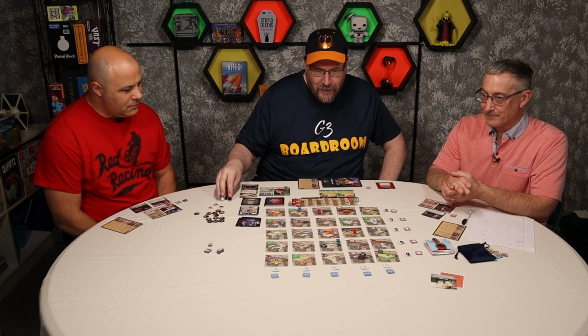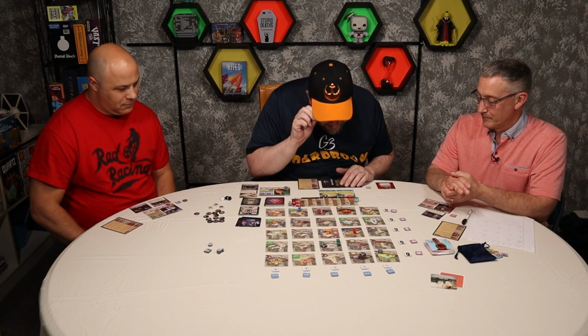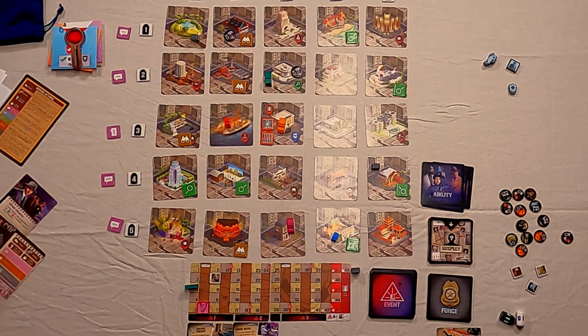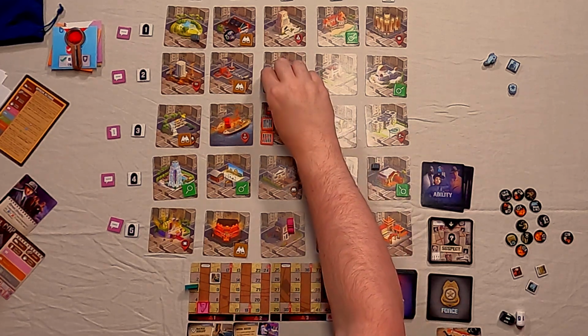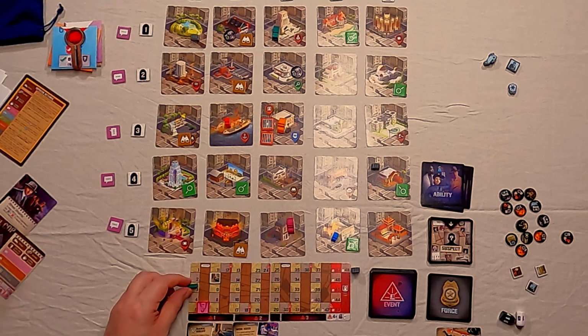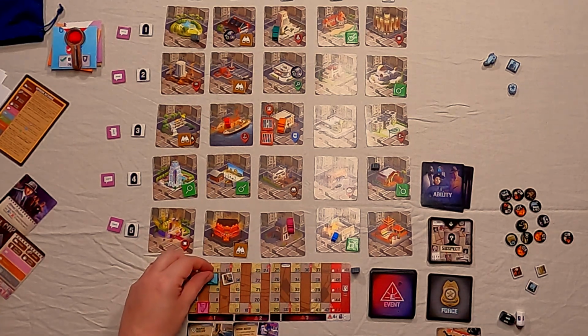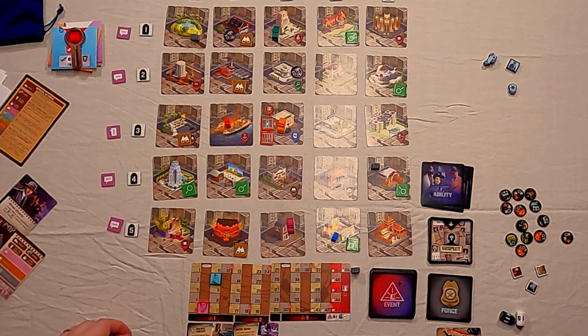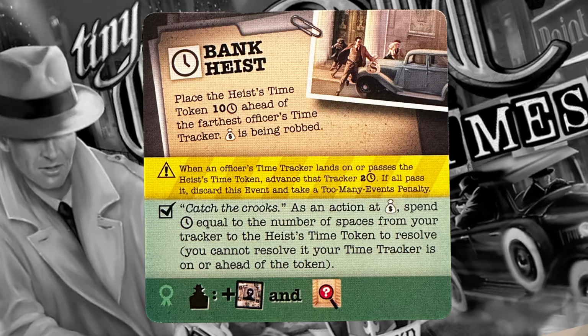All right, so I am going to move, let's see here. That's a lot, but it'll take it off the board. Okay, so I'm going to go here. Room. And then I'm going to spend the rest to take me all the way up to that thing and knock it off the board. And it says, as an action at the bank, spend time equal to the number of spaces from your tracker to the heist time token to resolve. You cannot resolve it if your time tracker is on or ahead of the token.